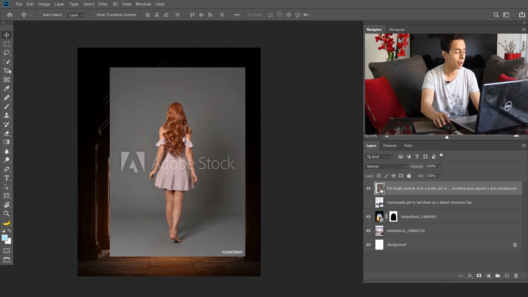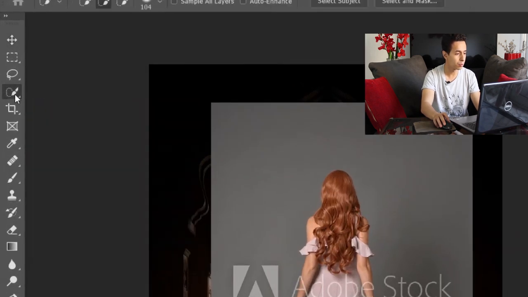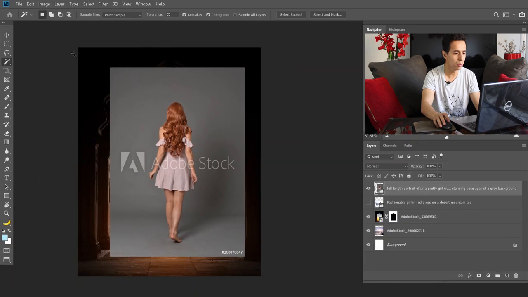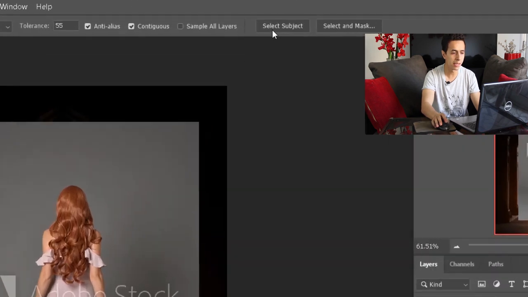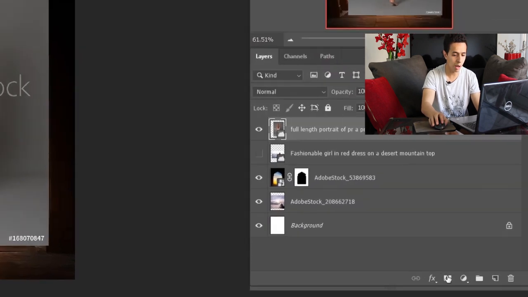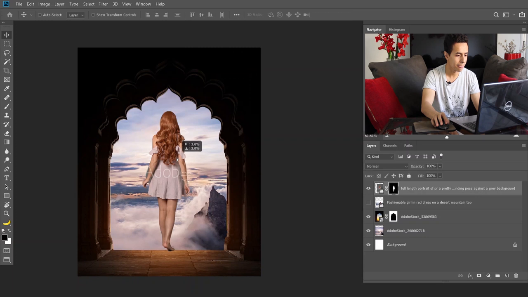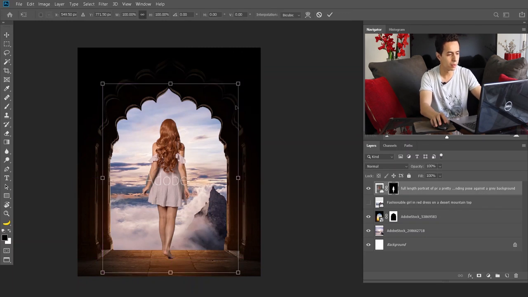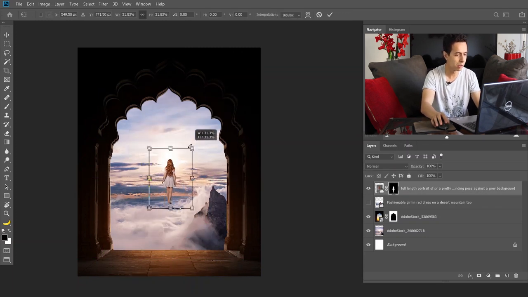I'm gonna stand on any of the selection tools I have, which is the quick selection or the magic wand, they will both have something called select subject. I'm gonna press the select subject. It will automatically give me a selection of the subject I want. So now I can add a layer mask and it's cut. Control T now to make it smaller, see how it's gonna look like.